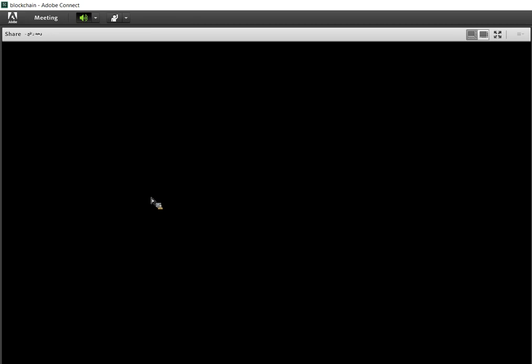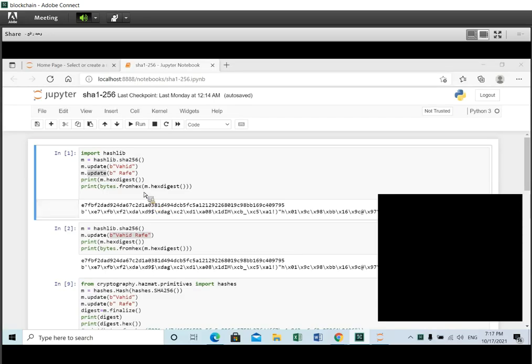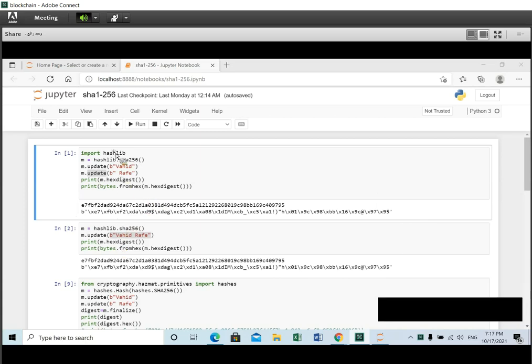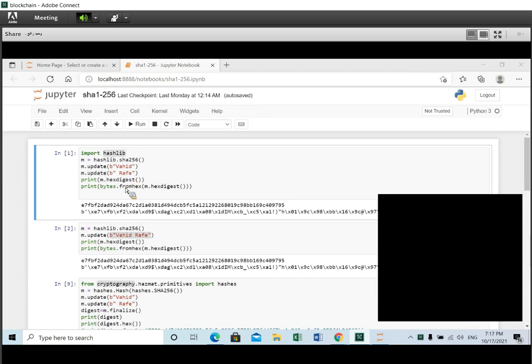Again, for calculating the hash values, you can use another library, cryptography. This one was hashlib. There is no difference, just the way of the representation is different. Each hex digit, as you know, is 4 bits. 4 bits, okay?